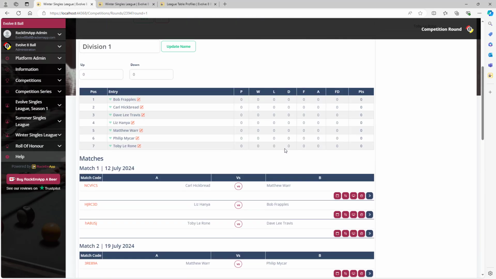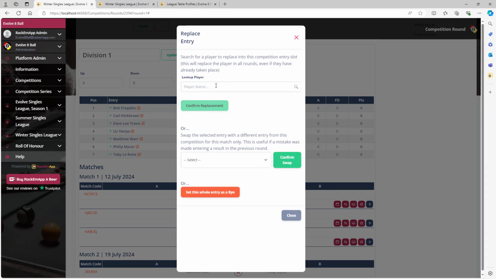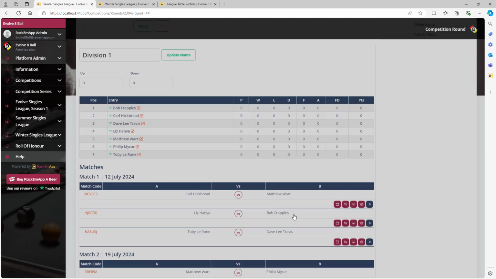Now for all of these matches I've got a number of different functions that I can perform. Just getting into some of those. For example, if I needed to change a player, I can press the edit button here. I can look up a new player to replace it. I can replace them, or I can set the whole entry as a bye if that particular player has been withdrawn from the singles league.